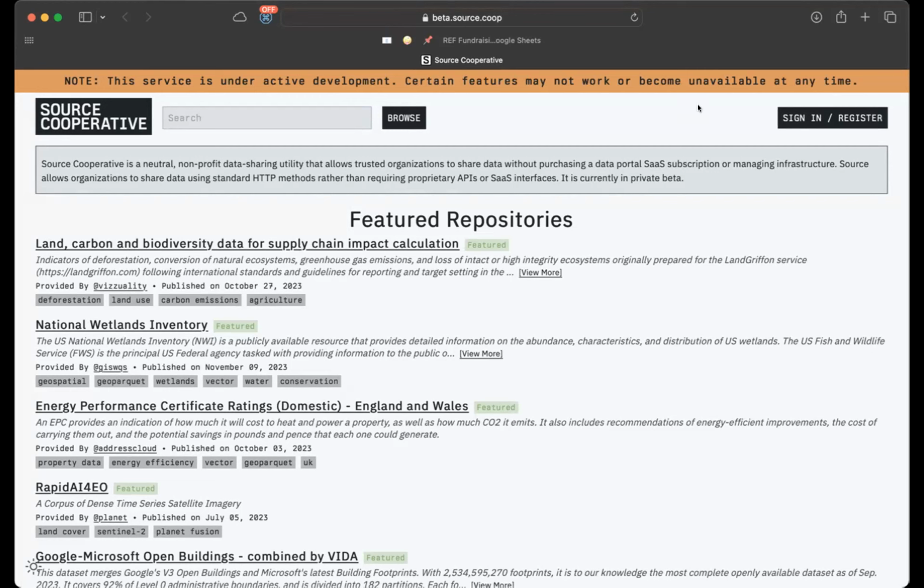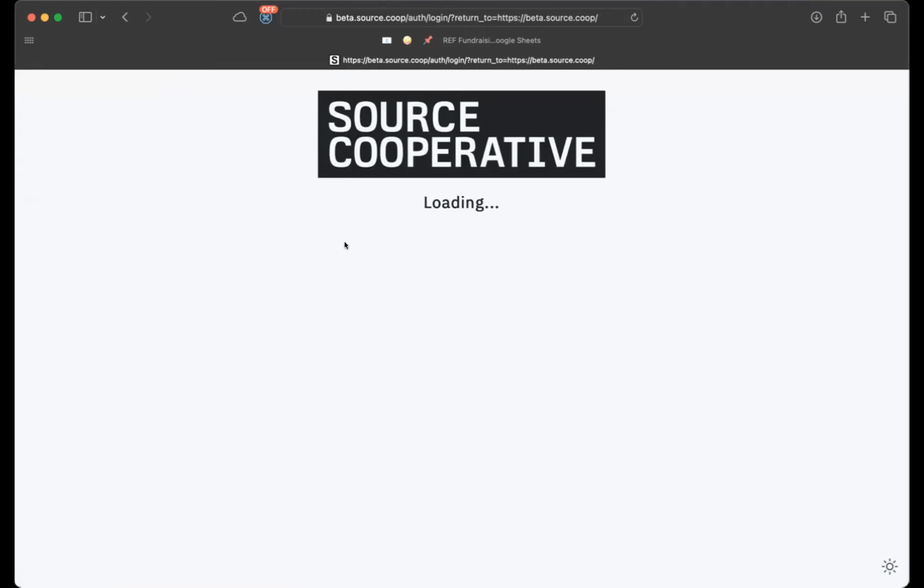And so I just want to show you what it looks like and explain some of the thinking behind it, and also some concepts of cloud native geospatial data that have informed the design. So I'm going to log in.